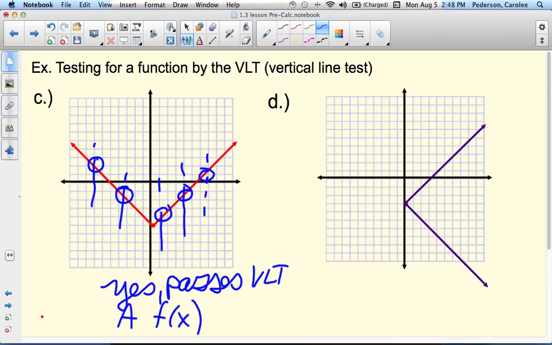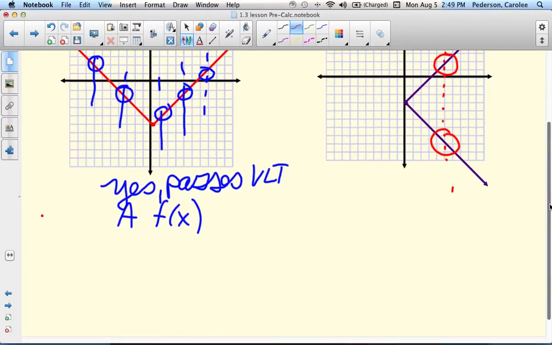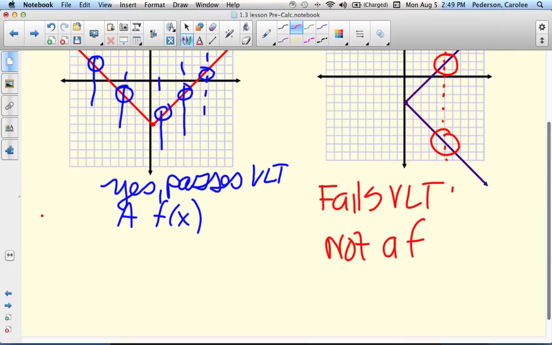In example D, this is also the shape of a V, but if we create a vertical line through this purple piece, it touches here and there. It touches twice on that imaginary vertical line. So it fails the VLT, so it's not a function.